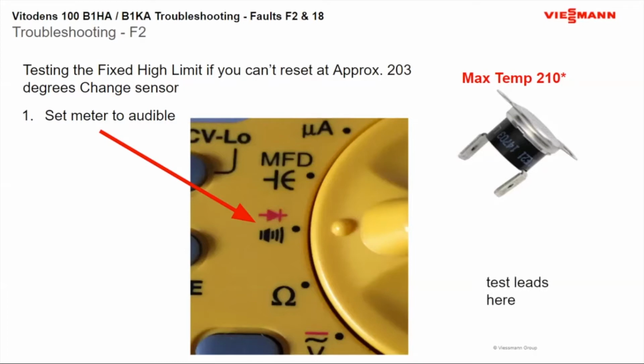But that doesn't mean that it's good. Sometimes they can go off. I haven't seen so much of that on these, but I have seen sensors read at different temperatures. So you want to make sure you compare the temperatures of what you're getting. Put your test leads right here.